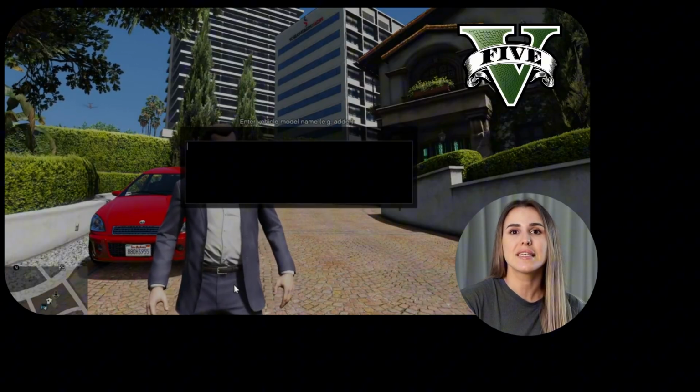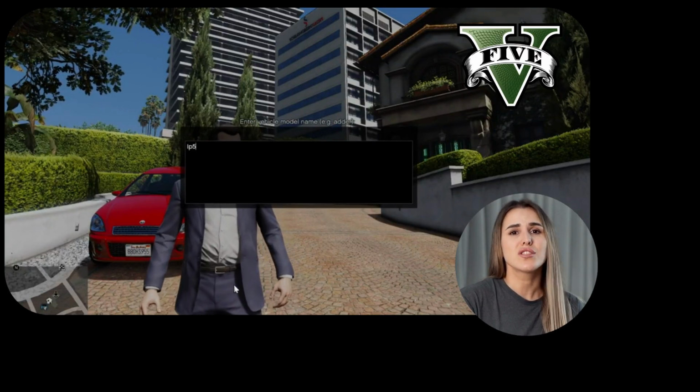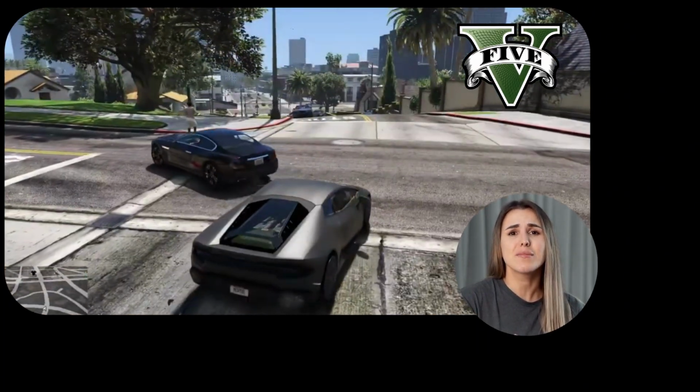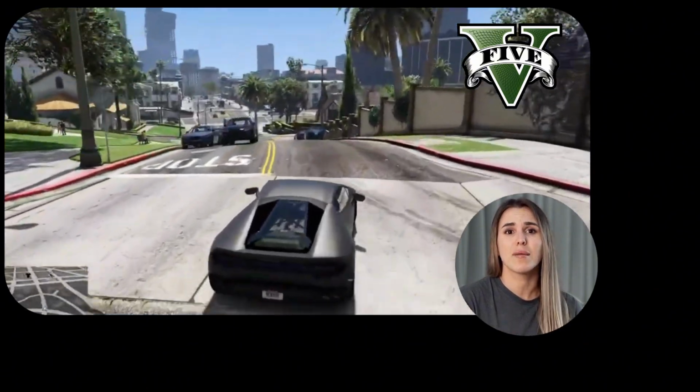You can check in the README file if you're not sure. So in my case, it's LP580. Let's spawn it, and there we go. Now, if you do everything correctly, you should be able to do what I'm doing here. And that's it for now.